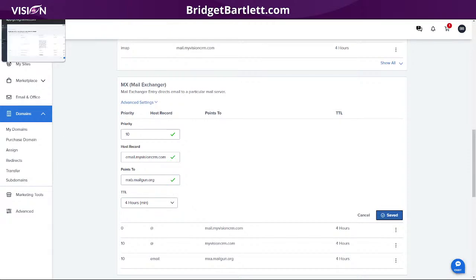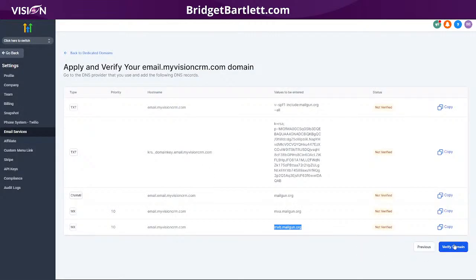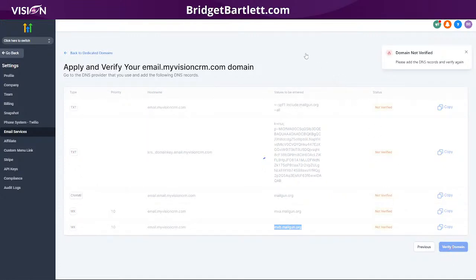Okay. So now that all of those records are entered, we need to click verify domain. Now it may not verify right away, and that's okay. Sometimes it takes a little bit for propagation and all of those things. We just entered the records. So you can see some of them are being verified now. If you use Cloudflare, it does usually happen much faster, but this really isn't that long of a process to just go ahead and continue trying to verify.